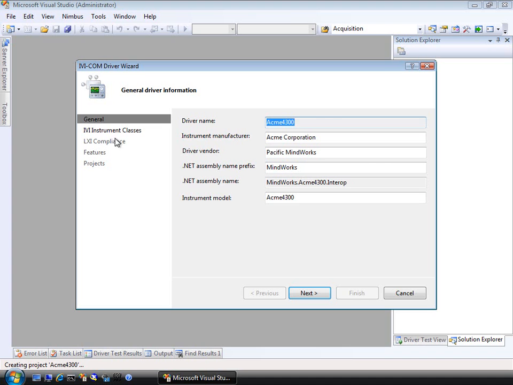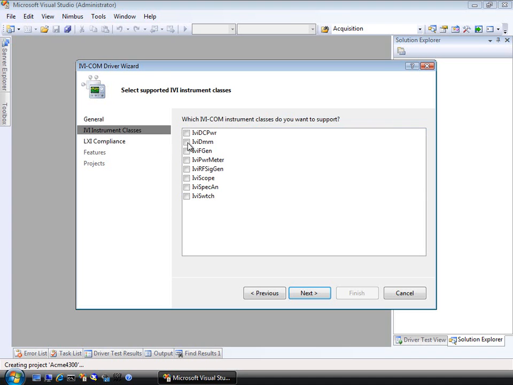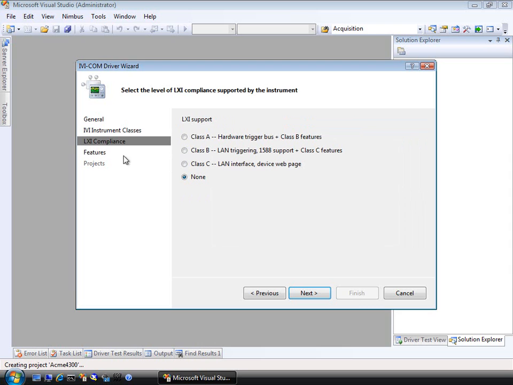On the Class Compliant tab, we choose which IVI instrument class we wish to support. We'll choose IVI DMM for this demonstration. Next, the LXI tab allows us to include the appropriate LXI methods and properties based on the level of LXI compliance we'd like to provide. For now, we'll choose Class C. The LAN-based triggering and 1588 timer functionality can all be added later if we like, again, by simply changing a project setting.